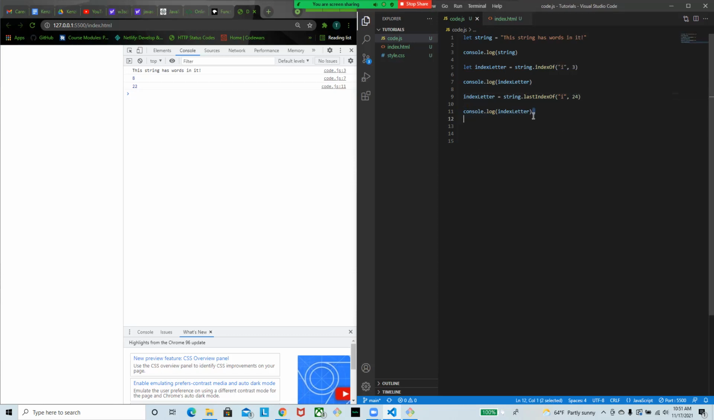And this is just a brief explanation for anybody who needed to take a quick look at indexOf and lastIndexOf.